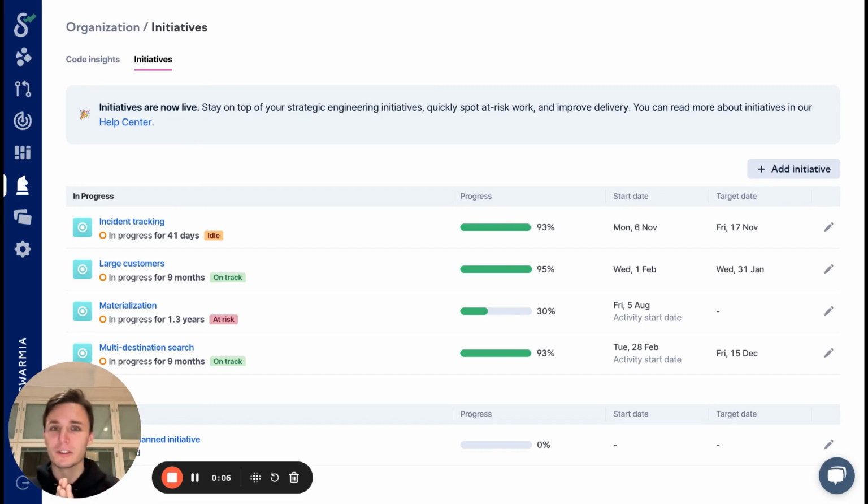Today I'd like to talk with you about initiatives, a new feature we are launching to help engineering leaders get a clear view into their strategic projects and to make sure they are not getting stuck or blocked, that there's activity happening all the time, they are on track, and to know early when something goes off track so you can act and course correct when needed.